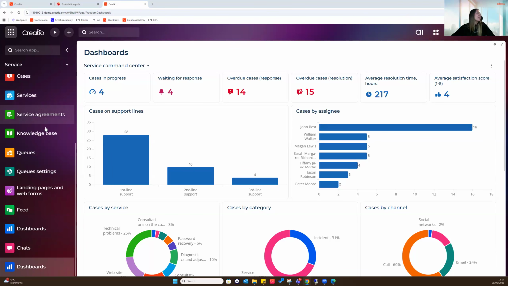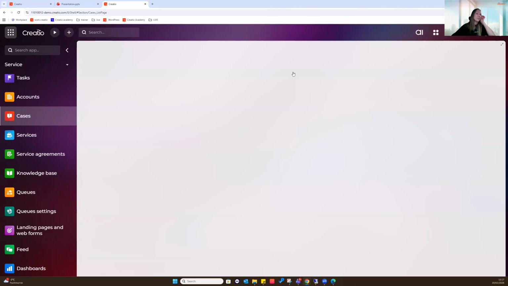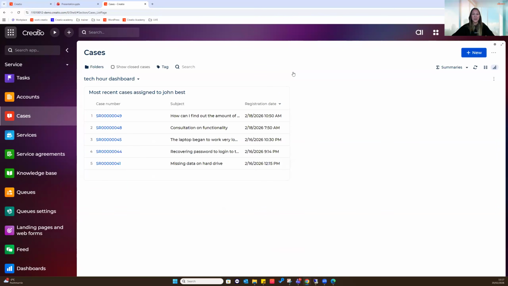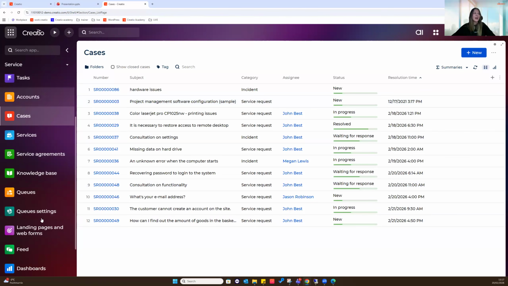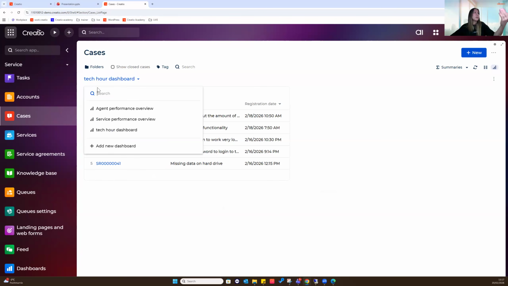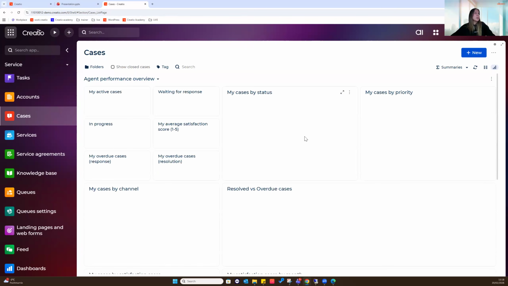So let's move to our cases section. Let's give it a moment. And again, keep in mind, once you go through your sections, the first perspective that you get would be the list perspective. So the list of all the records that are currently within your section. Keep in mind to the top right, you also have the dashboard perspective, where you'll be able to view all the dashboards associated with your section.